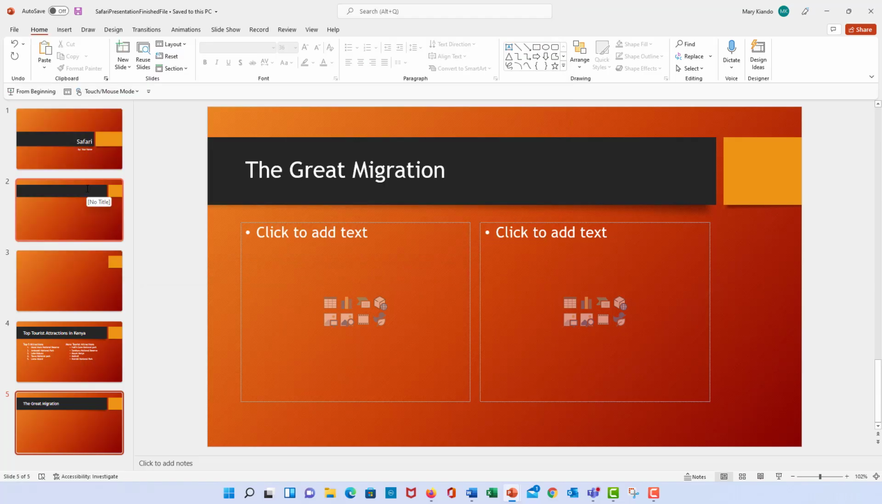I can't tell you how many times I have had to redo my work because I didn't save. And we are all humans, so it happens. So to avoid that, we need to make sure that we are always saving our work. We can see that our slides are coming up here nicely.